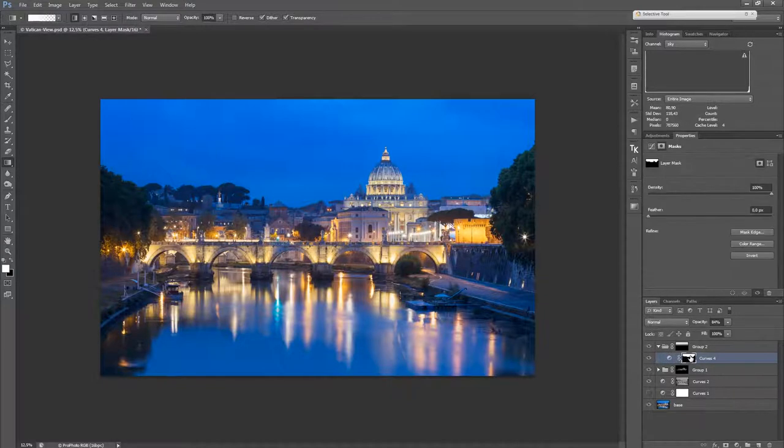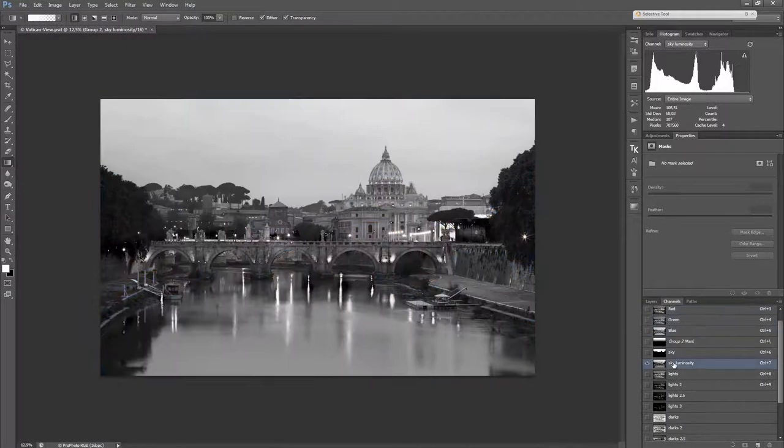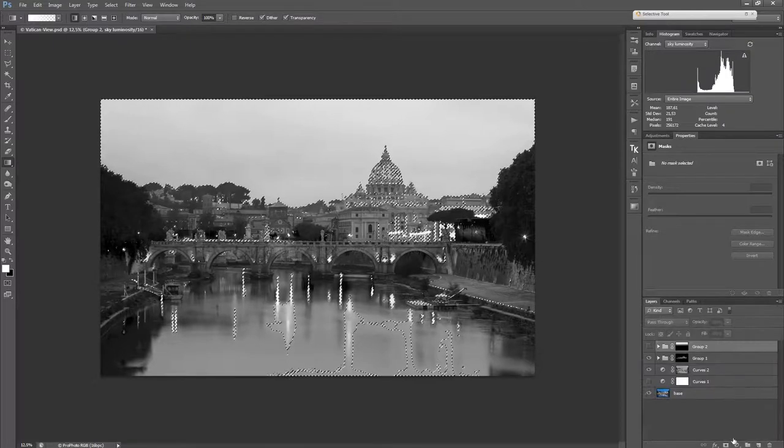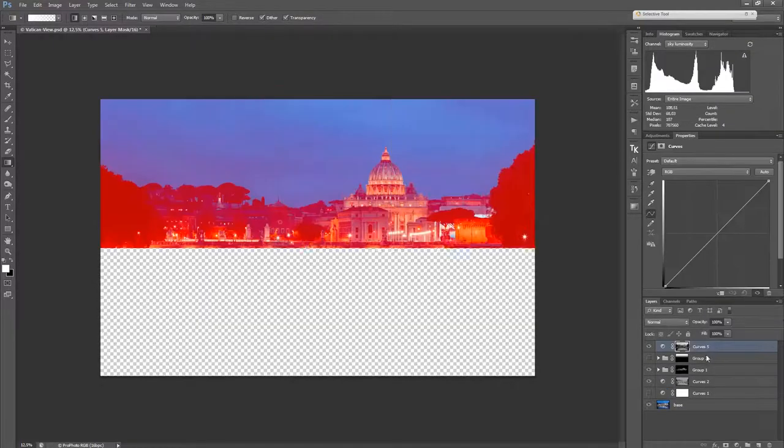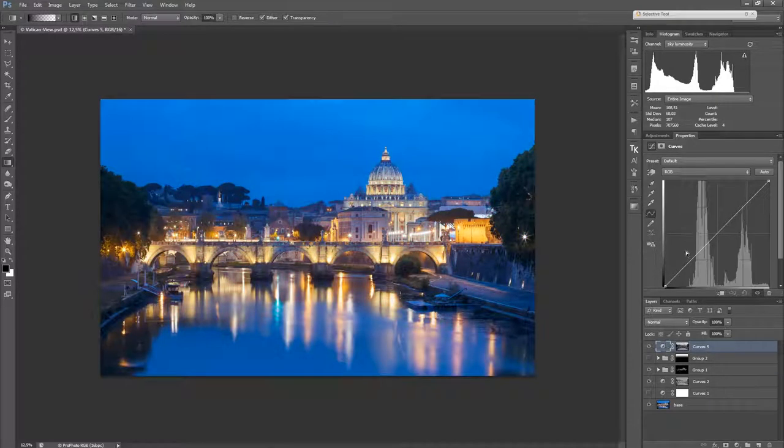But be very careful with this hard mask. Let's, in contrast, look at the sky luminosity we created, which besides the sky also selects parts of the city, but the sky is the part of the image which is mostly selected. So control clicking on it. Now again, use a curves layer and I'll do again the darkening.